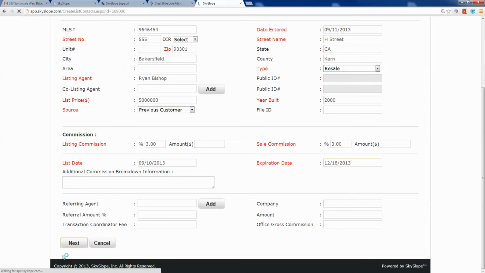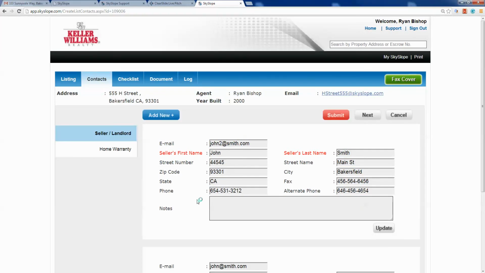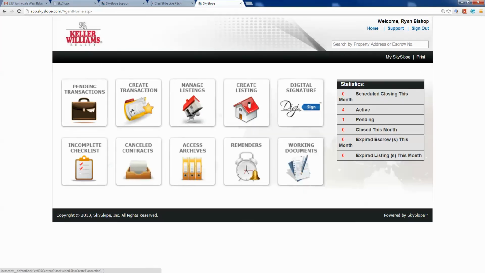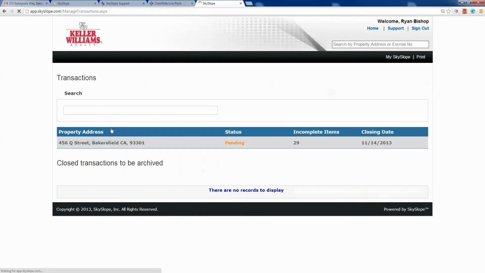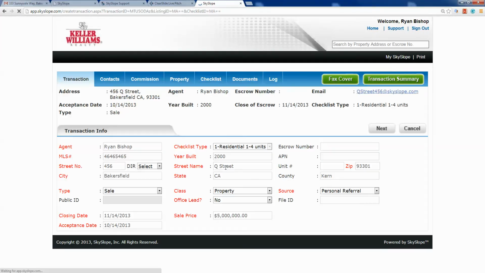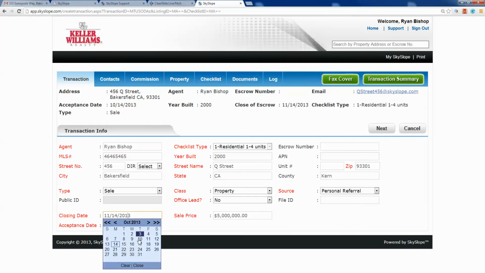Click on Next. Always click Next, and that will extend the date. And that works the same way on sales also? Correct. That works the exact same way on a transaction as well. You just go ahead and change the closing date the same way I just showed you right here. Closing date, extend it, and click Next, and that will extend the closing date.